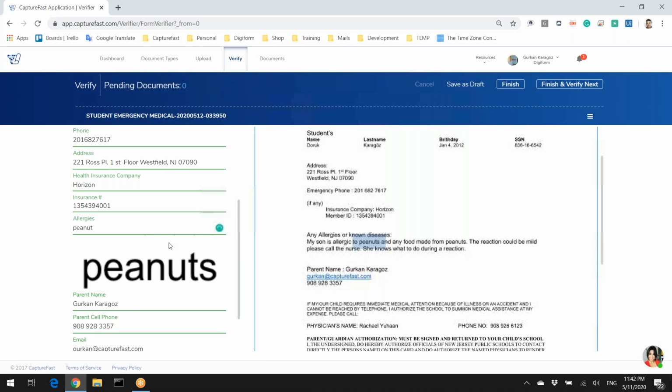Okay, this one, allergies. Remember, for these allergies, the system is not looking at any location. It's just looking at the entire document, including multiple pages, including the other pages. The system is trained to find the allergic words: peanut, milk, egg. And if the system finds one, then it puts it here. So this one is also very important.